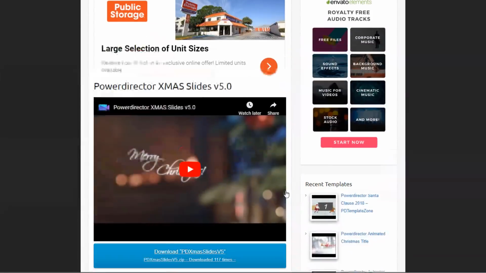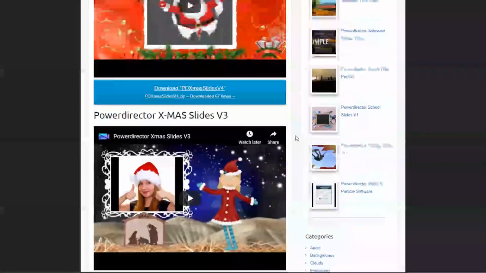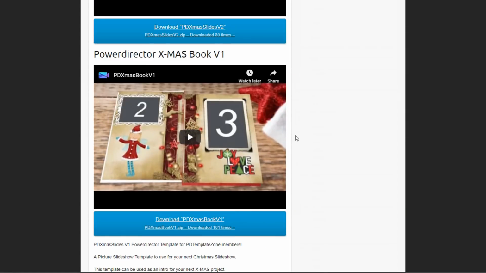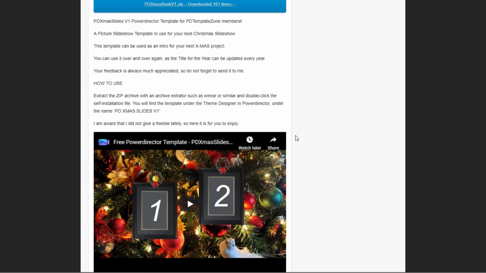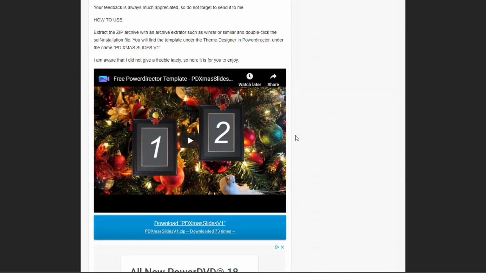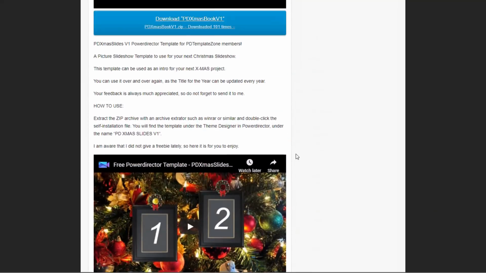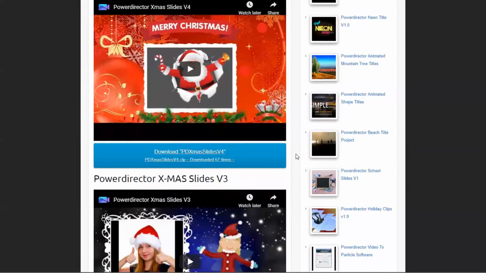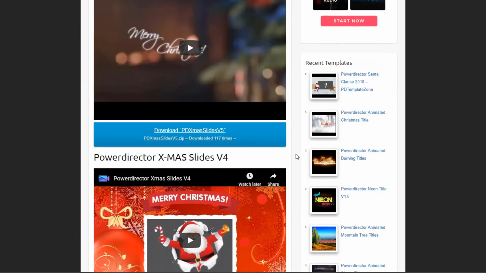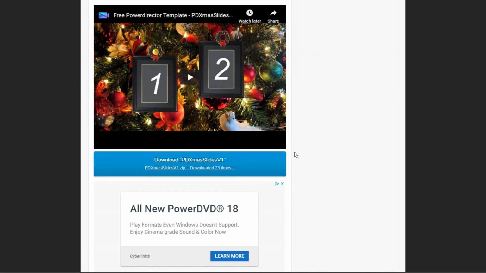And here there are five. It says version 5.0, version 4, 3, 2, 1. There are five beautiful templates here that we could choose from. And then we even have a little extra one down here at the bottom to make it six. So there's actually six little templates we could choose from. Version 5, 4, 3, 2, 1, and then the bonus template.